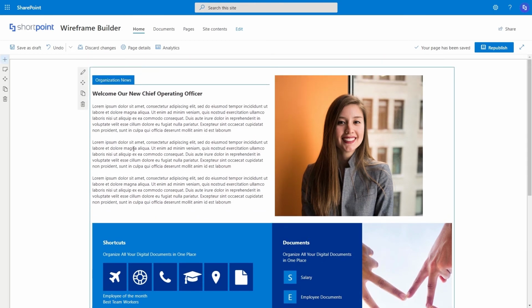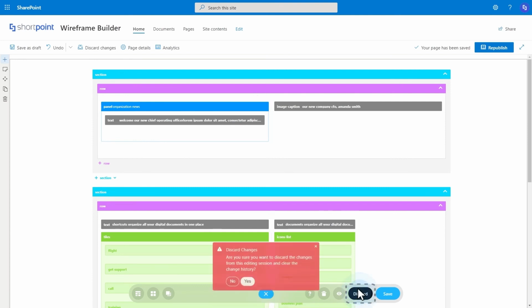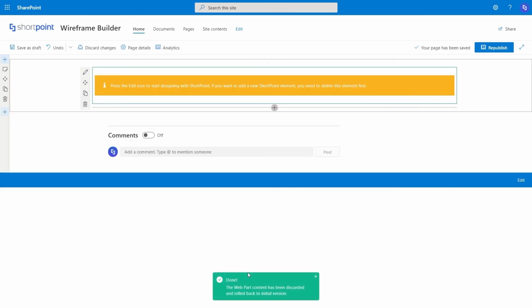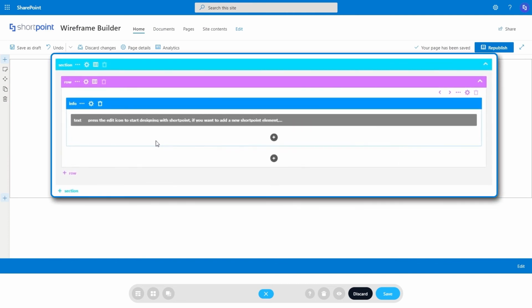And if, for any reason, you do not want to keep the changes you made to the ShortPoint web part, you can click the Discard button and it will go back to the initial version you started with when you began editing. Here, we began with a blank slate and so it went back to the default contents of a ShortPoint web part.